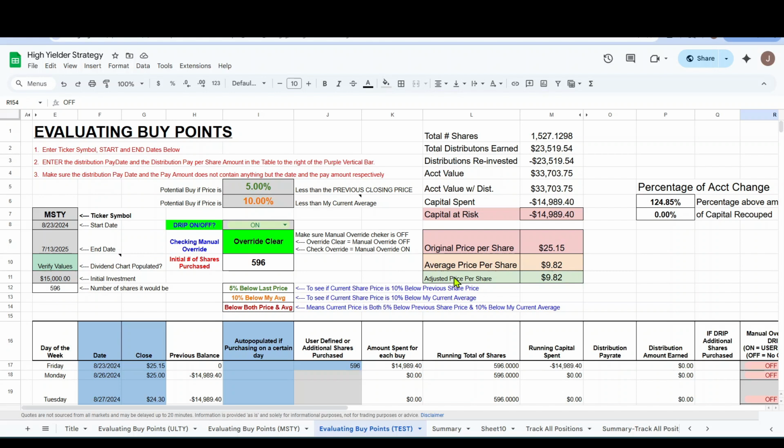So now, I did go over a lot of this on a previous video that I did on this, and this part really hasn't changed, okay? This part is roughly still the same. As you can see, it does give you the total number of shares that you have, your total distribution that you've earned, and since the drip is on, how much you have spent. And then it shows you the account value. It shows your account value with your distributions, the capital that you've spent, and the amount that you have at risk.